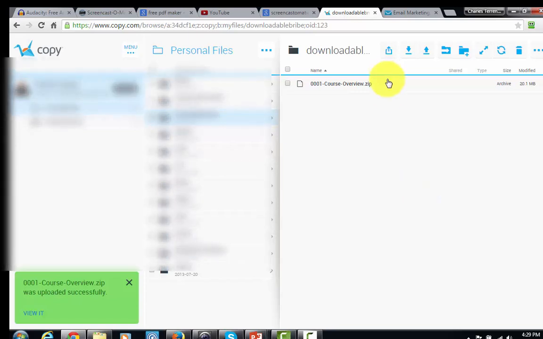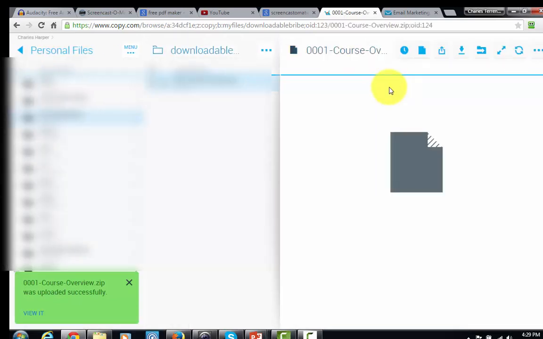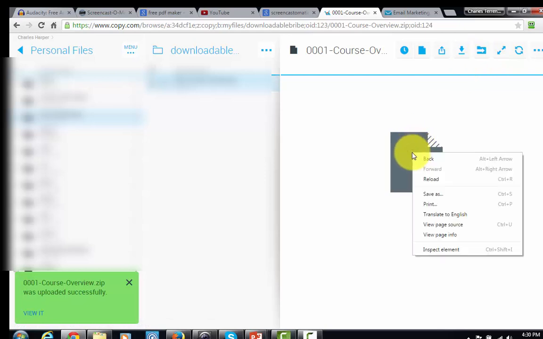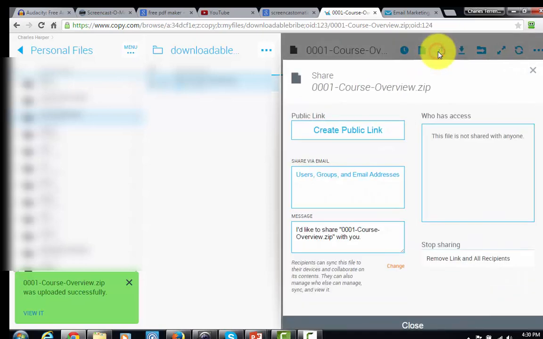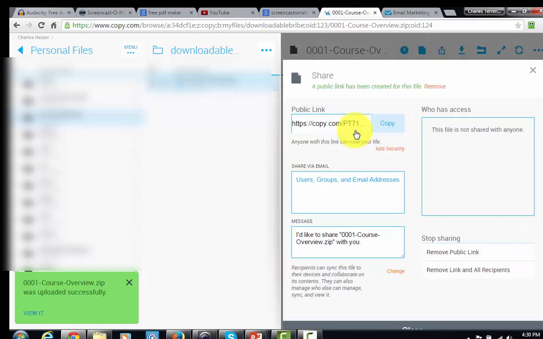Once I do that, all I'll need to do is to go back to this file, and then all I literally need to do is to create a downloadable link. And so in order to do that, I'm just going to click the share button here, and then I'm going to create a public link, and then I'm going to copy that link into my clipboard. And now I'm ready to use this link inside of an email.